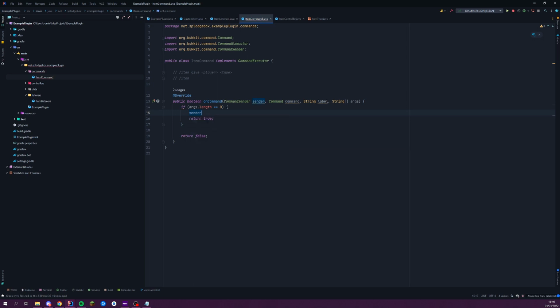But anyway, we want to do sender.sendMessage, and usually you add chat colors and stuff, but we're just going to be doing it simple. So we just want to let them know that the command is slash item. No, we'll let them know invalid usage, slash item give. We want the player, and we want the type.